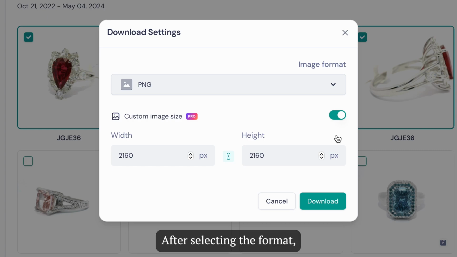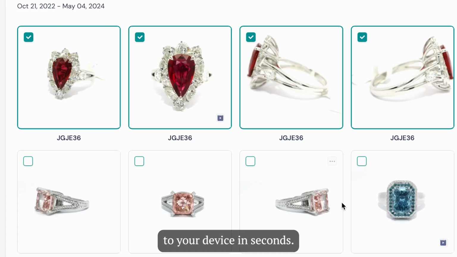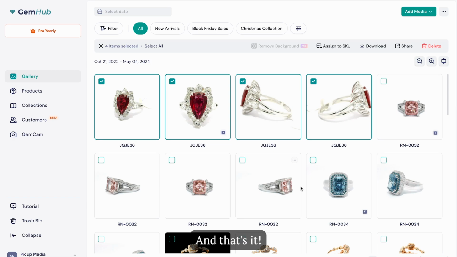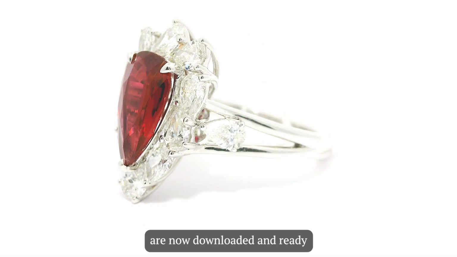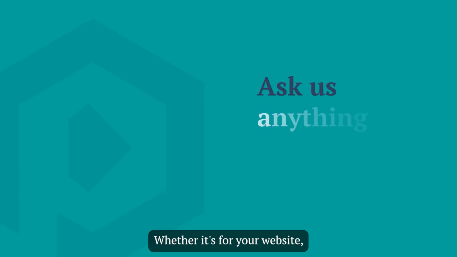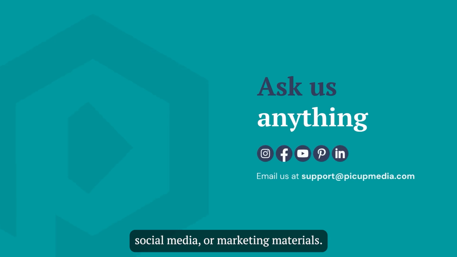After selecting the format, click Download. GemHub will save your images to your device in seconds. And that's it! Your jewelry photos are now downloaded and ready to share with your customers, whether it's for your website, social media, or marketing materials.